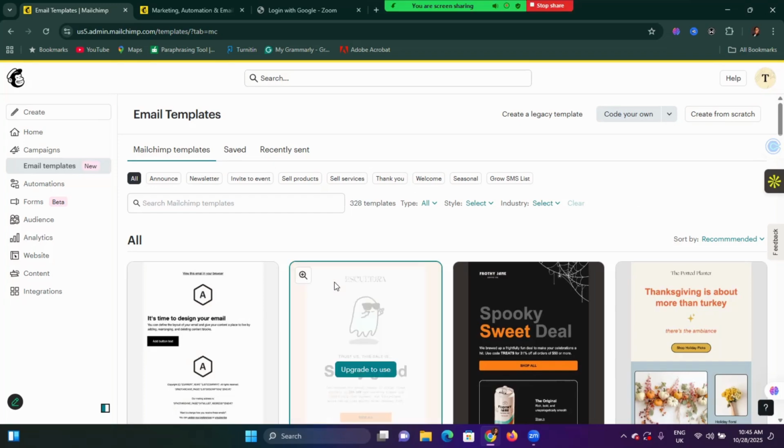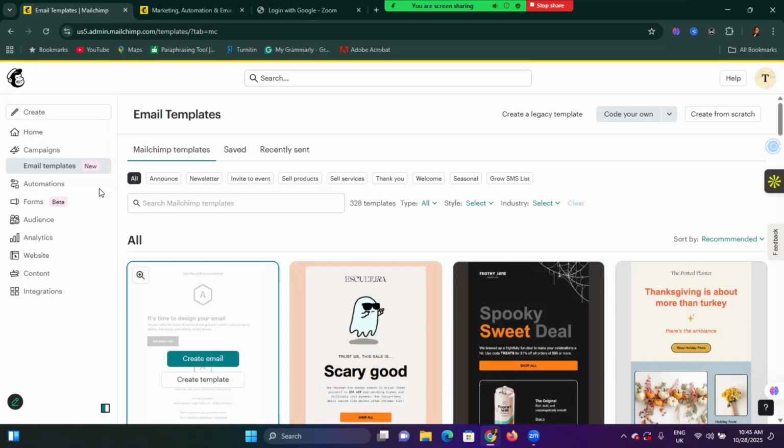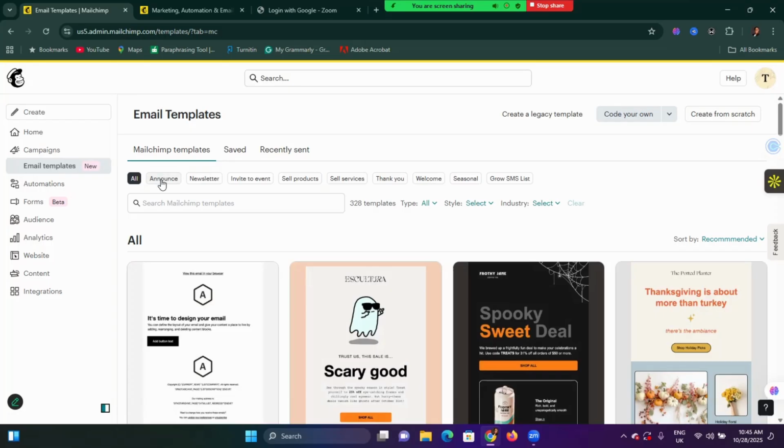So here are different templates that you can choose from. You can see templates to announce a product, a program or service, a newsletter, invite to an event, sell product, and so on. If you want quick access, you can click on any of these topics to take you directly to the kind of email template that you want. You can see we have 328 templates all here.